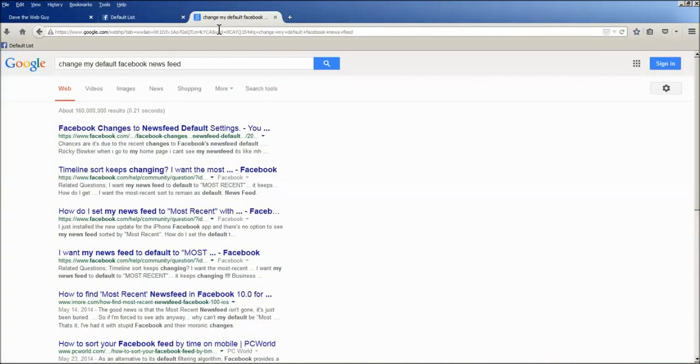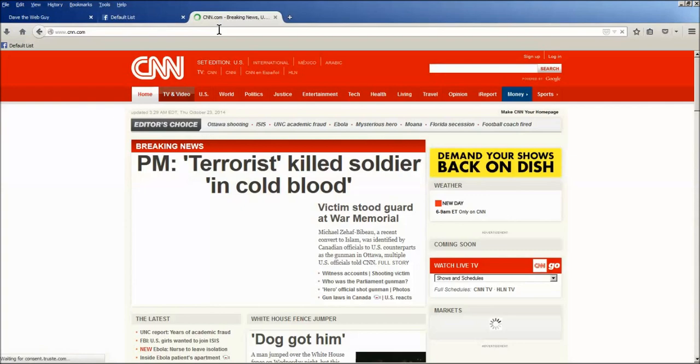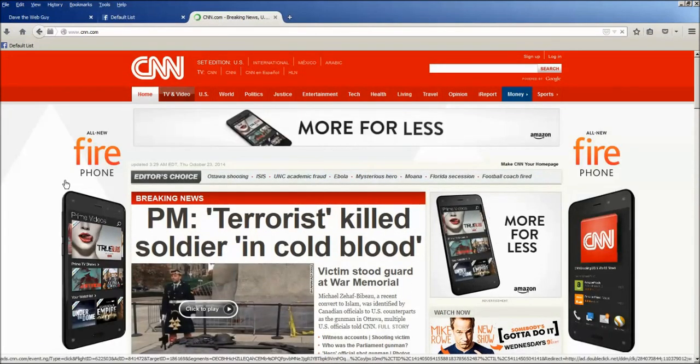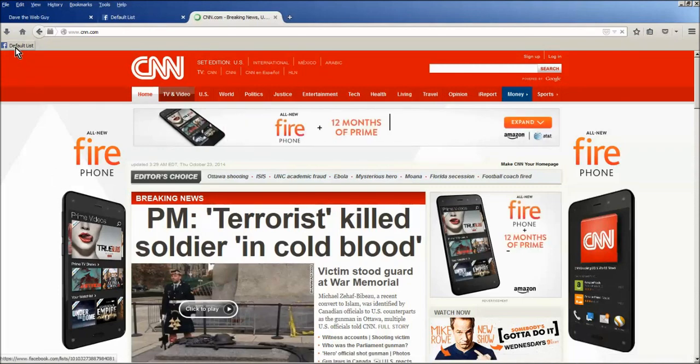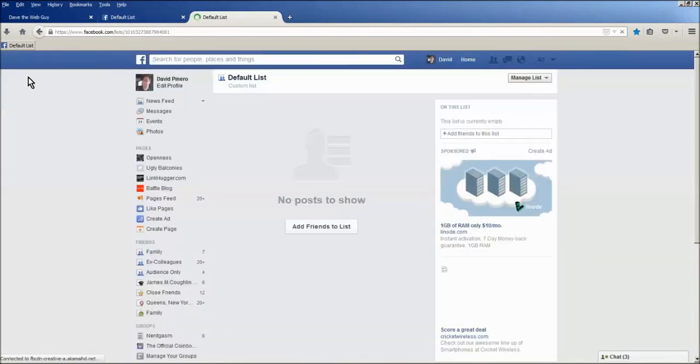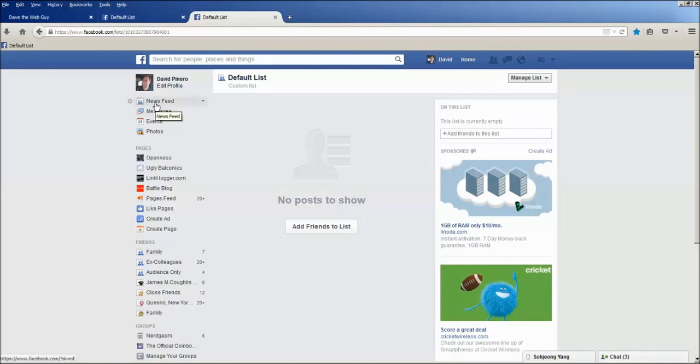So now, while you're surfing the web, and let's say, for example, I'm on CNN.com, reading horrible news about terrorists killing other people. At any time, you can click your default list icon, and voila, there you have it. You are now in your default list immediately. You don't have to spend time reviewing or navigating away from the default news feed provided by Facebook.